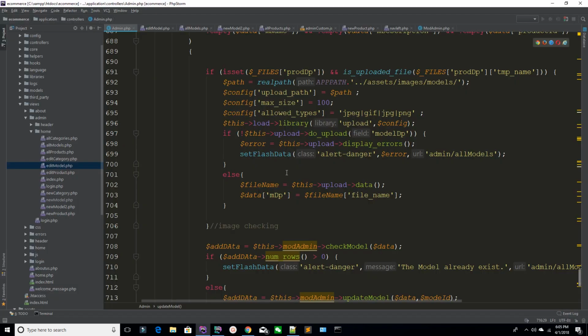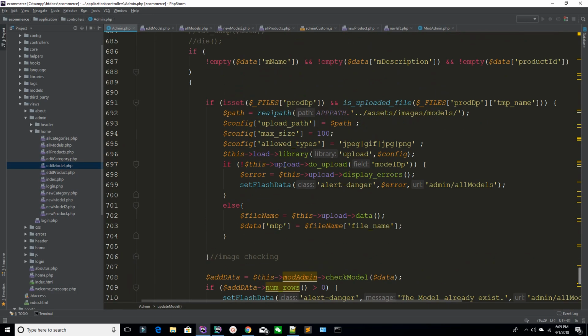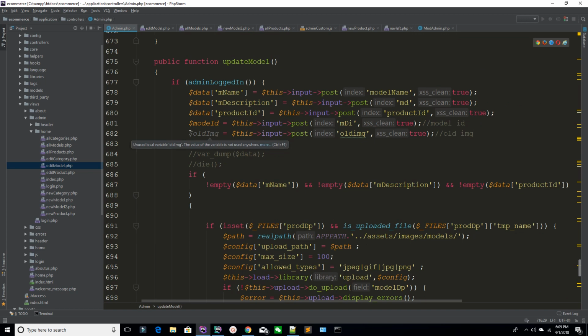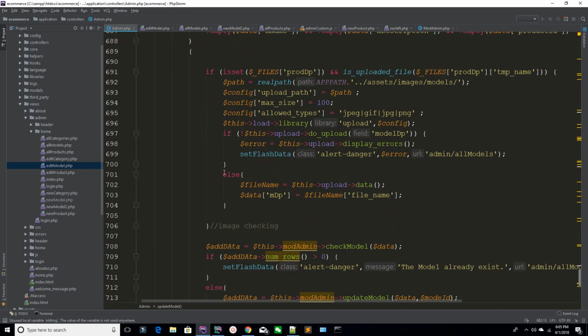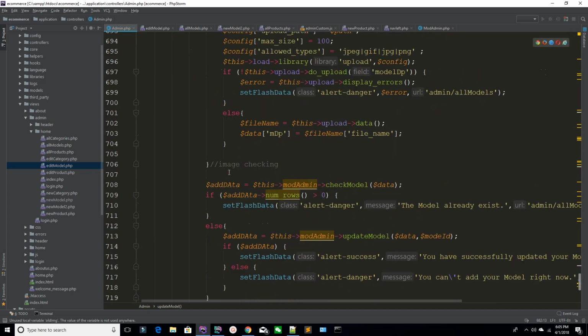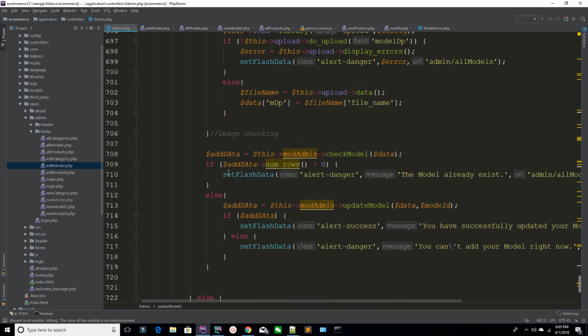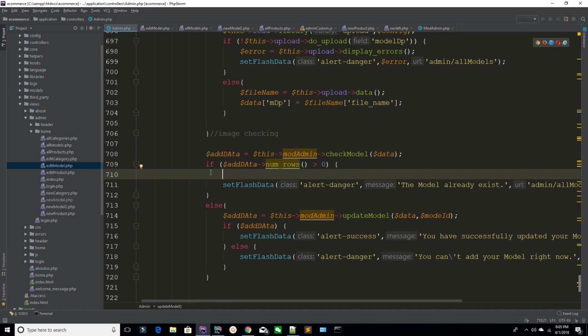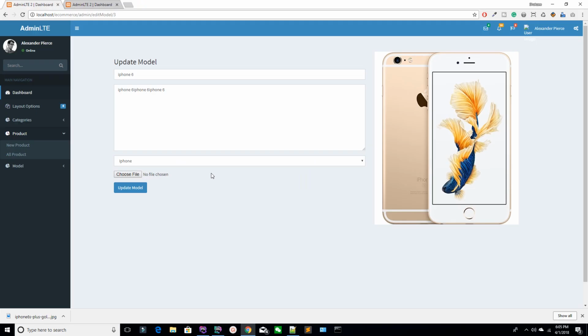But hold on, what about your old images? Because you are receiving the old image here. So if your admin updated your image, where can you delete your old image? You can add that functionality here. First of all, if you have remembered, we already have the same code.